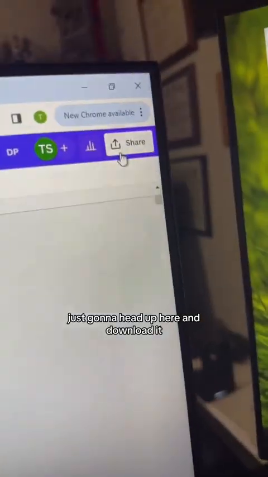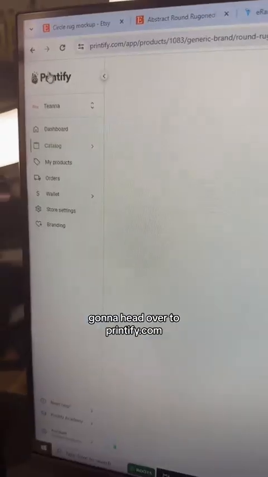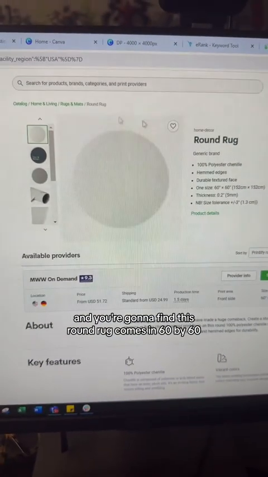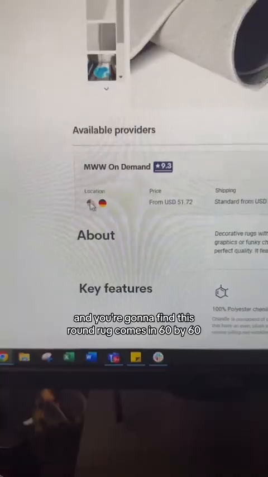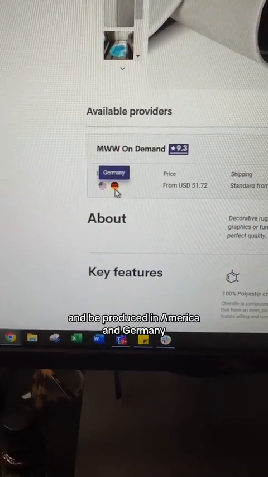So you're gonna head up here and download it. You're gonna choose SVG. You're gonna head over to printify.com and you're gonna find this round rug. It comes in 60 by 60. It can be produced in America and Germany. You're gonna click start design.